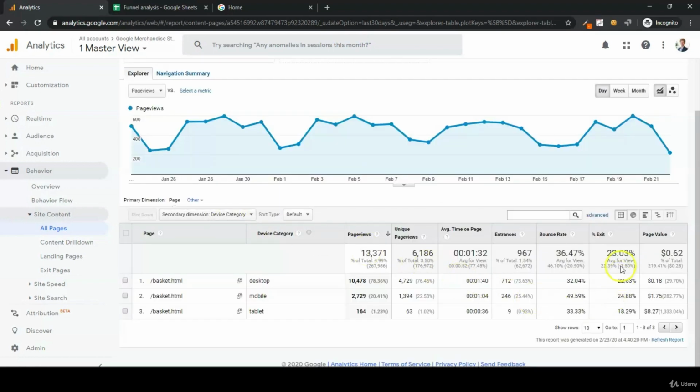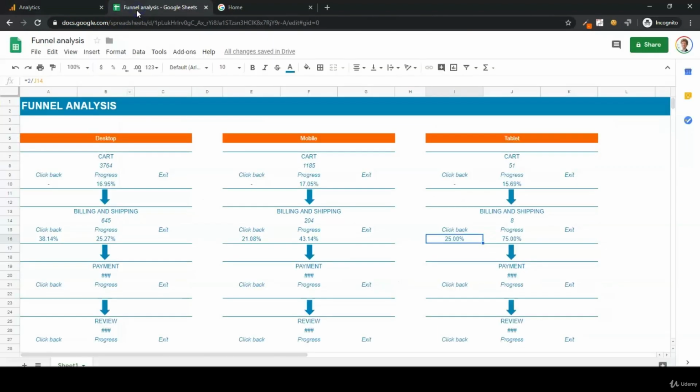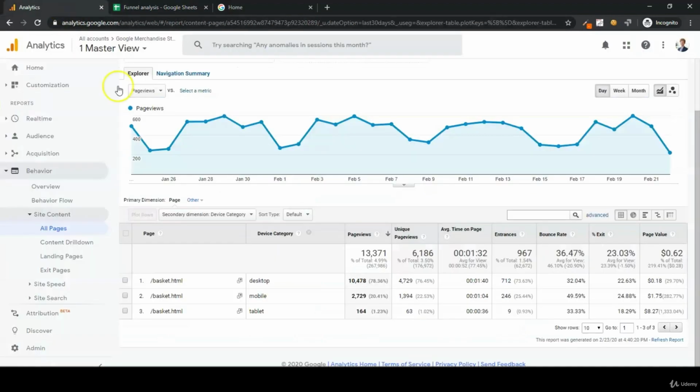And these are the exit rates which we can fill out in our Google Sheet. So we have 22.63% right here. We have 24.88 here. And we have 18.29% for tablet. Now let's do the same for billing and shipping.